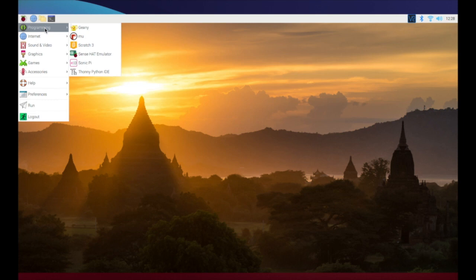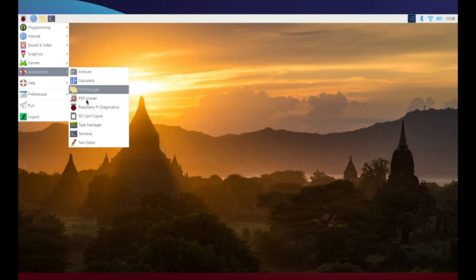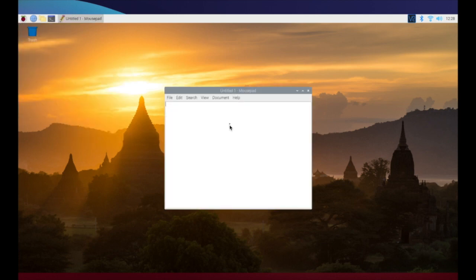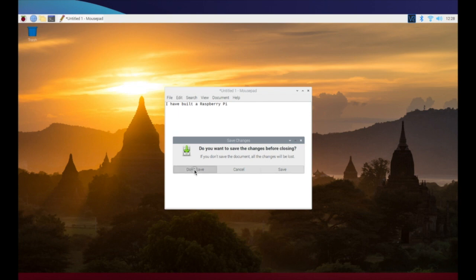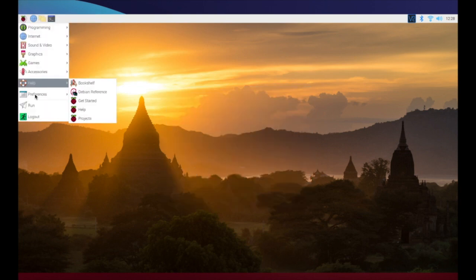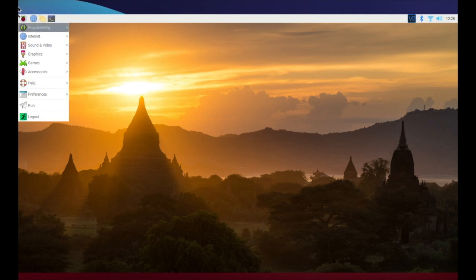As we go through here, they talk about using the accessories for the text editor. This is like a place to capture your notes. You can also write code. There's lots of things that we can do. So I just type in here, I have built a Raspberry Pi. It's getting you familiar with that icon. I can save or not save. I'm not going to save that here, but you can work through all these different options to see what's around. The help is very, very helpful. This is a huge bonus to have within our drop-down menu. And that's just getting you familiar with the Raspberry.